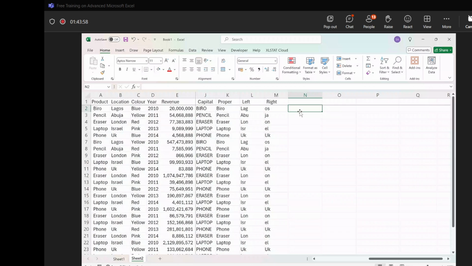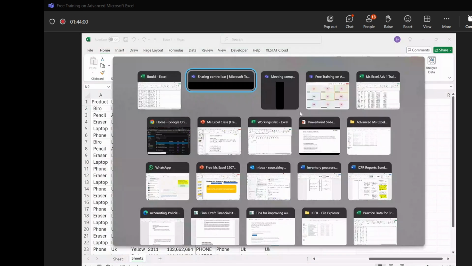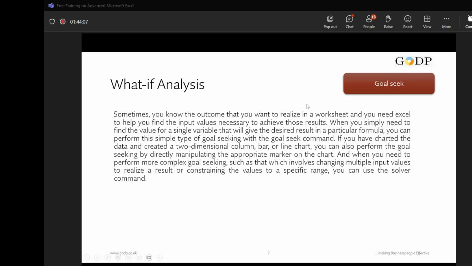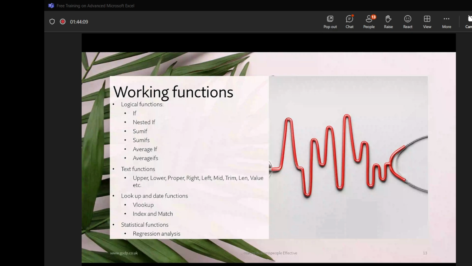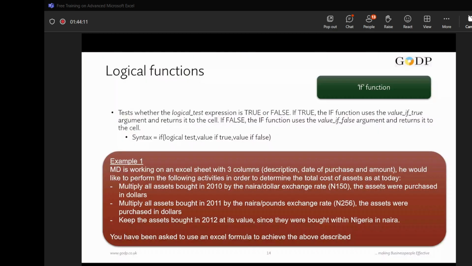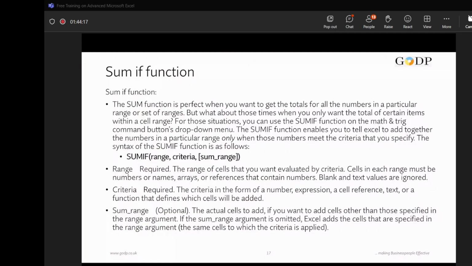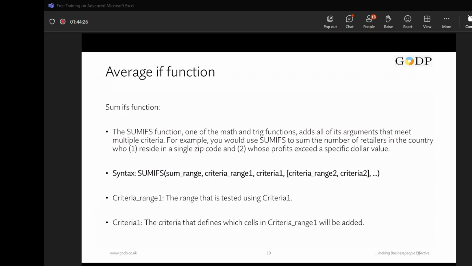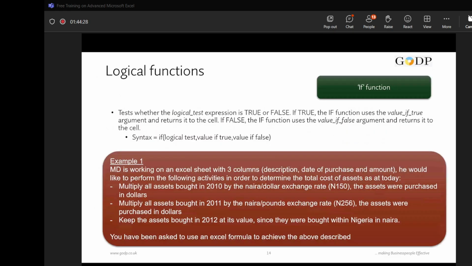All these are actually on the slide. So don't assume they are not on the slide. They're actually all on the slide, all of them. Data analysis, I was supposed to do logical functions that I want to do now. And the text functions, upper, lower, proper, the value I just did now, they are all there. So let me try to do some simple logical functions.